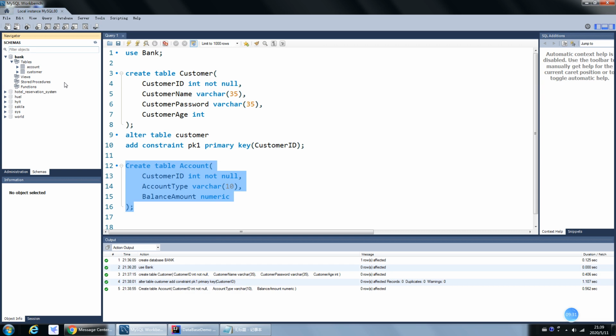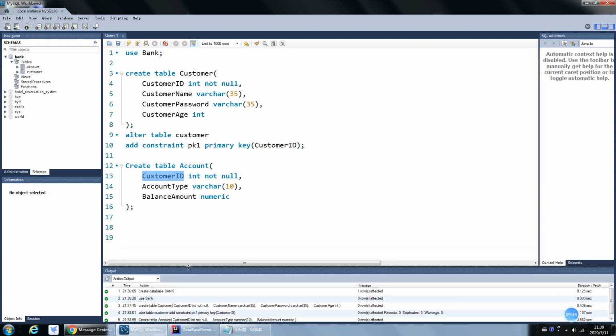You can refresh and you will see now there are two tables, one is customer and account. But I forgot to set this column as a foreign key, right? So I need to alter my table and set that as a foreign key. So how to do that? You can say alter table. Which table do you want to alter? Account table, alter table account. Then you can say add.